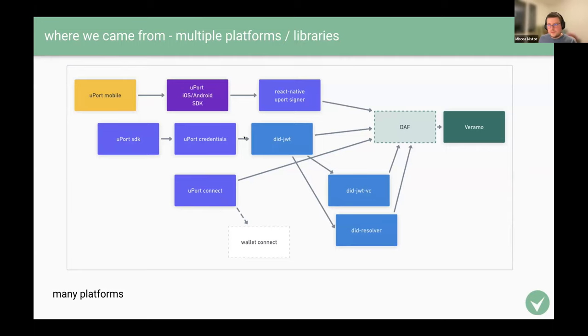These kind of evolved into present day digital OT, which was also donated to DIF a long time ago, and digital OT VC and DIT Resolver and all of that. All of these libraries came from this effort. But you might have noticed that it's essentially three different stacks. There's a mobile stack, a backend stack, and a frontend stack. And all of these things were kind of difficult to work with, especially in this very rapidly changing environment.